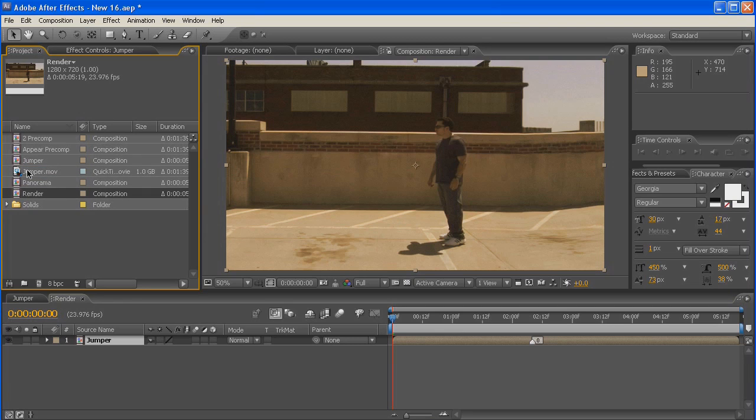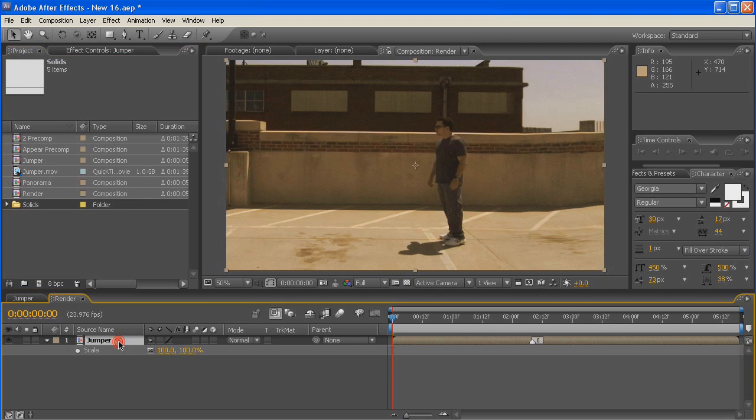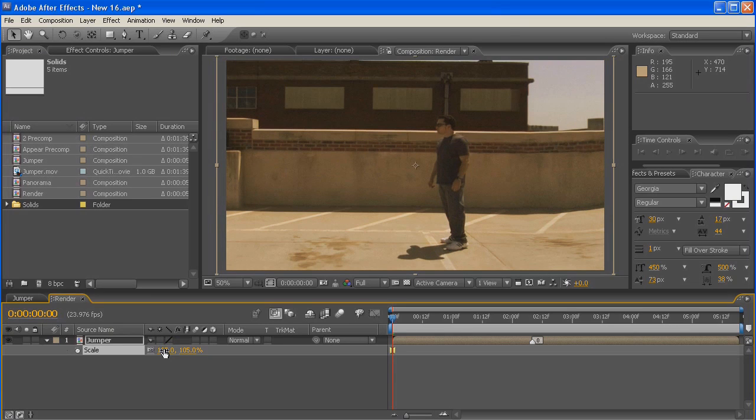Let's select our jumper comp and let's scale this up just a bit to hide any imperfections on our edges. So select this layer and hit S on the keyboard, and let's scale this to about 105. We don't want to scale it up too much or we'll lose a little too much quality, but if we scale it up just a bit, this will be okay.